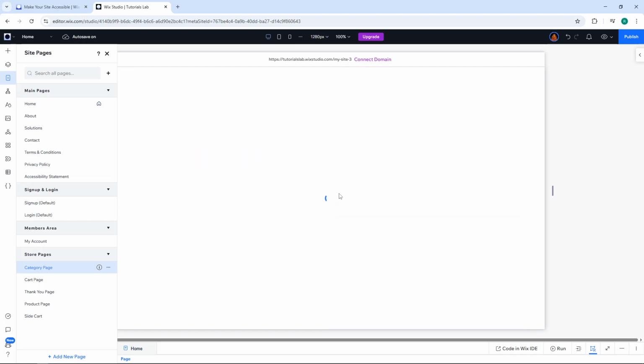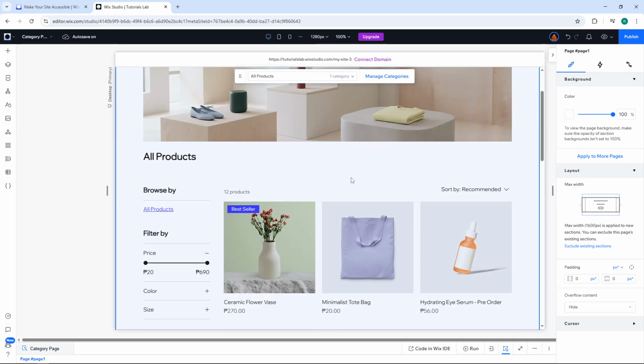And that's it. You've successfully added a store to your Wix Studio website, and now you're ready to start selling online.